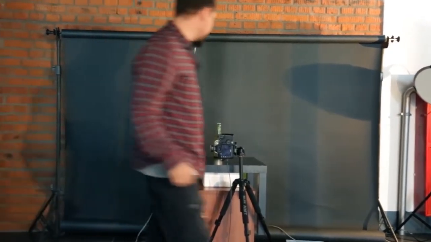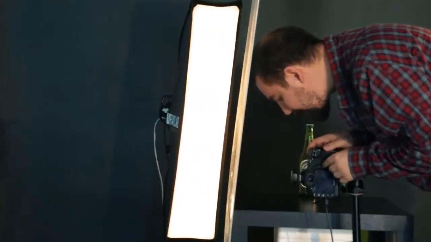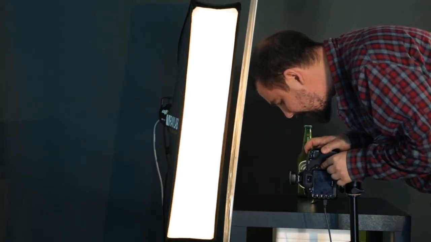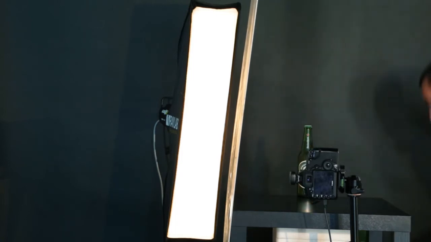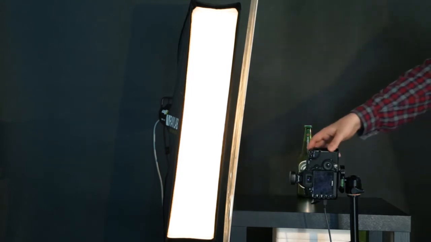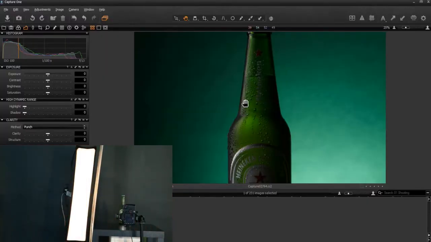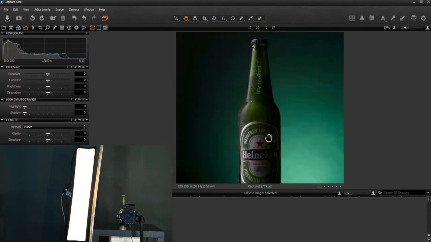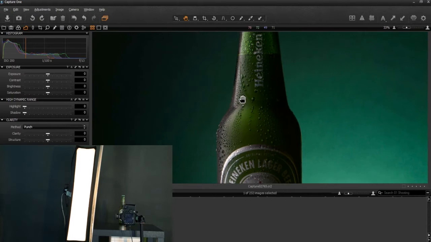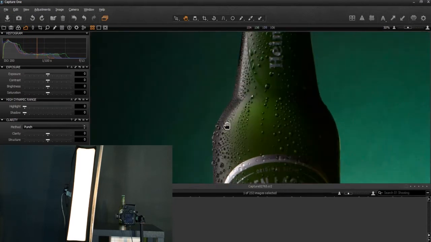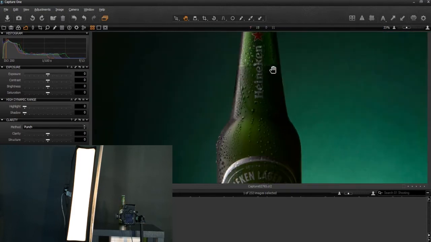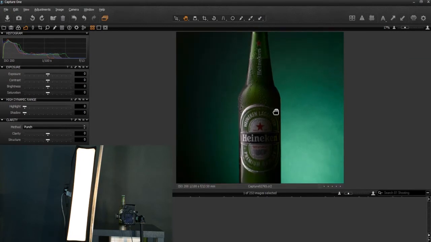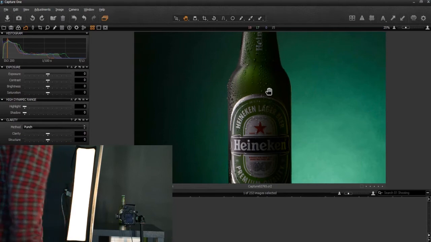The light is on its maximum, so I think I'll make ISO higher, 200, and the light behind the bottle a little lower. Okay, a bit too bright. And it's not really sharp here. So a bit too much matte spray there. Let's see if I can fix it.